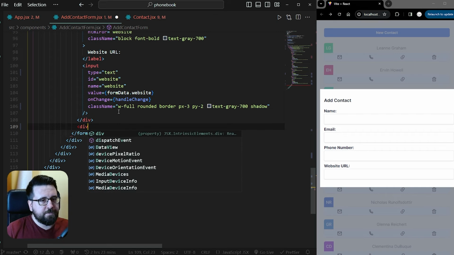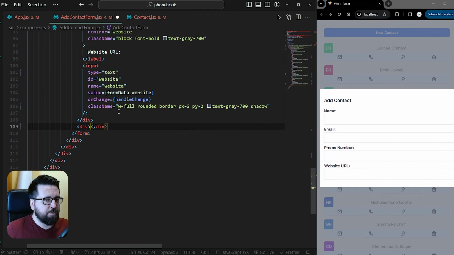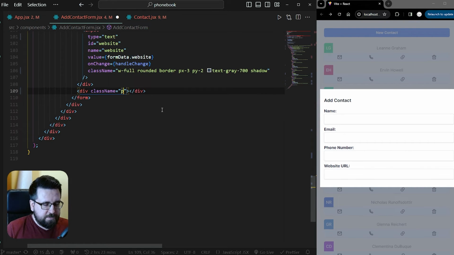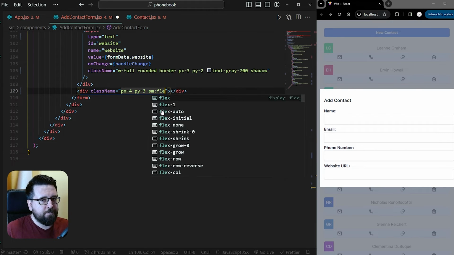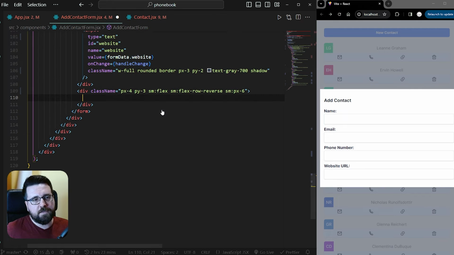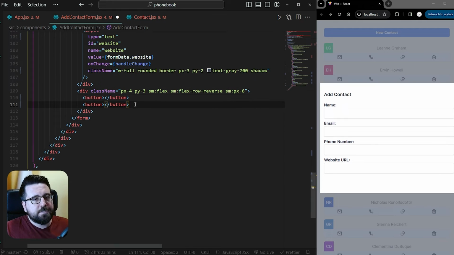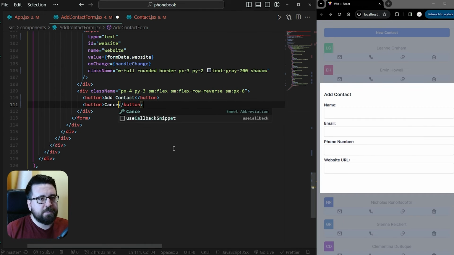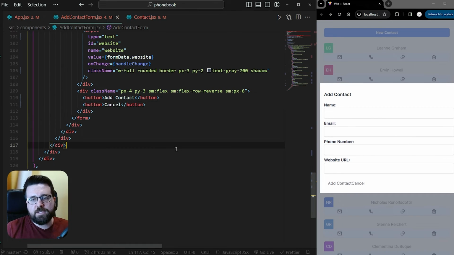We are going to add another div, which is going to be our button container, which has a className of px-4, py-3, sm:flex, sm:flex-row-reverse, and sm:px-6. And in there, we're going to add our two buttons. The first one is going to be Add Contact, and the second one is going to be Cancel.